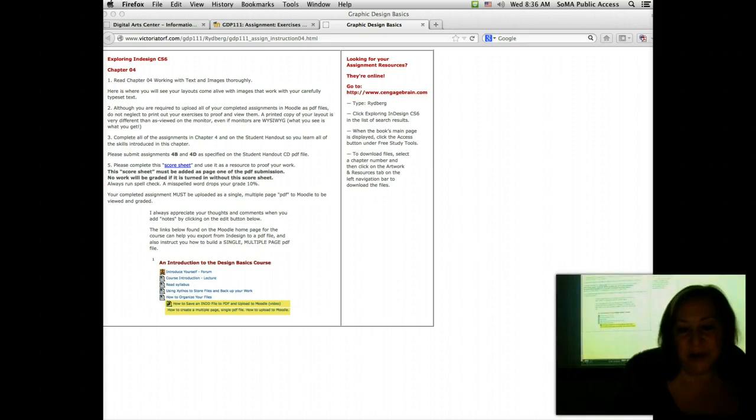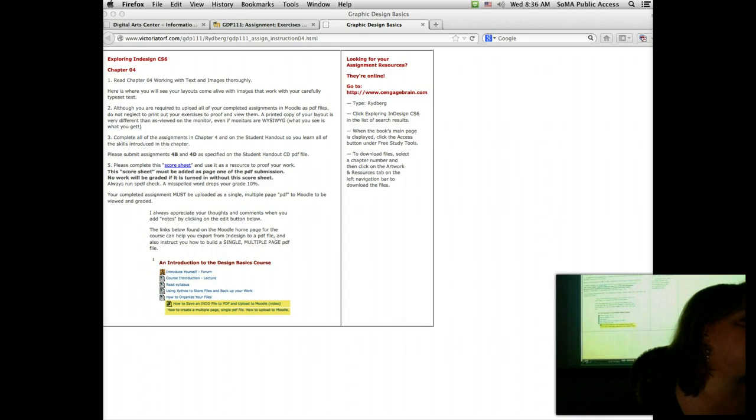Okay, so right now we're working on chapter 4, assignment 4B, called Beautiful Morning. And we're not going to work from the template. We're going to create our own document. What size is the document that they created over there? Can you see?